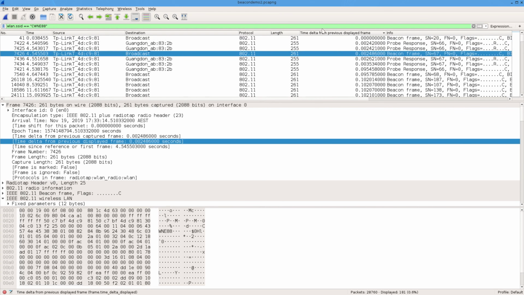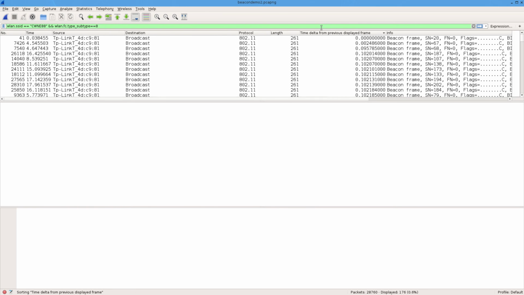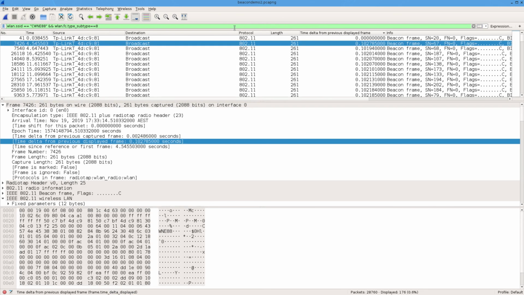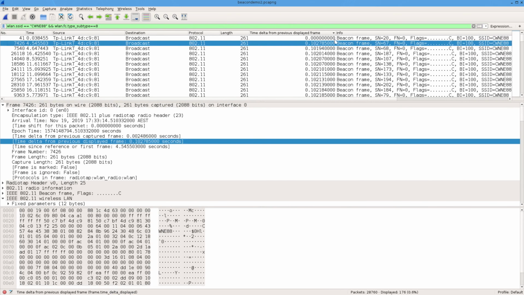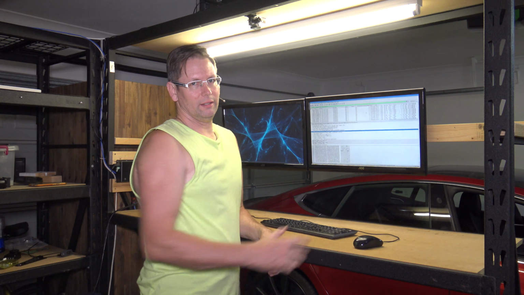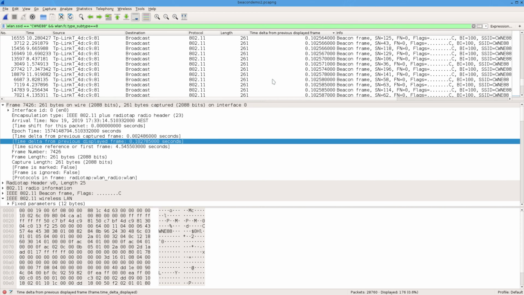So what I'm going to do is filter by the SSID and for the type of beacons, which is wlan.fc.type_subtype equals 8, because I know that's beacons. Now I'm looking at just beacons and just the ones that have the SSID of CWNE88, with the video stream going. Now I'll sort them by the time of the previous displayed frame again and see what we've got.